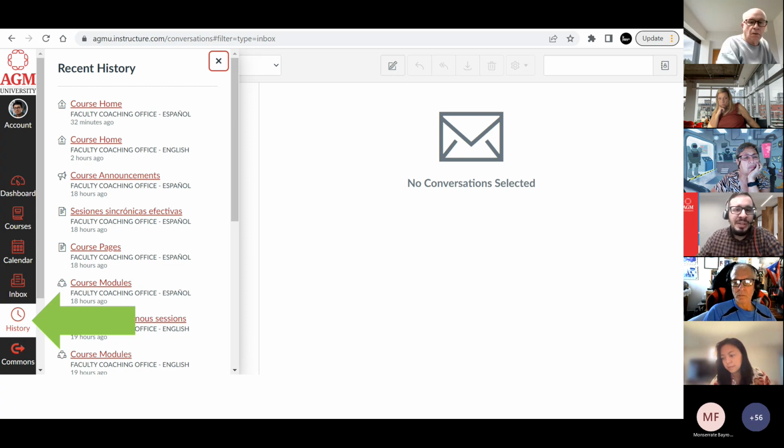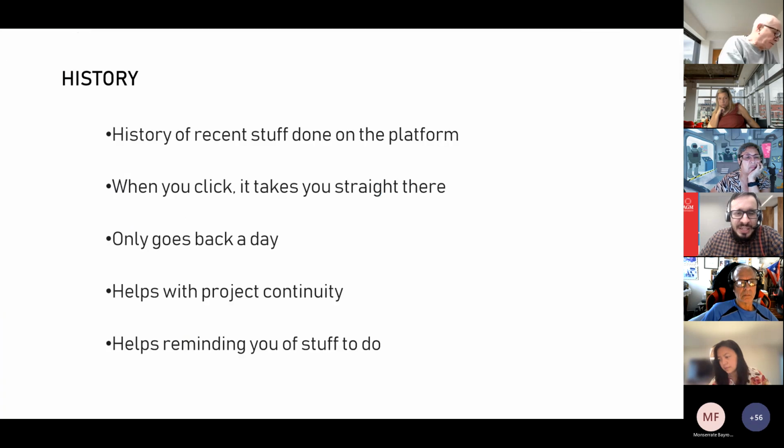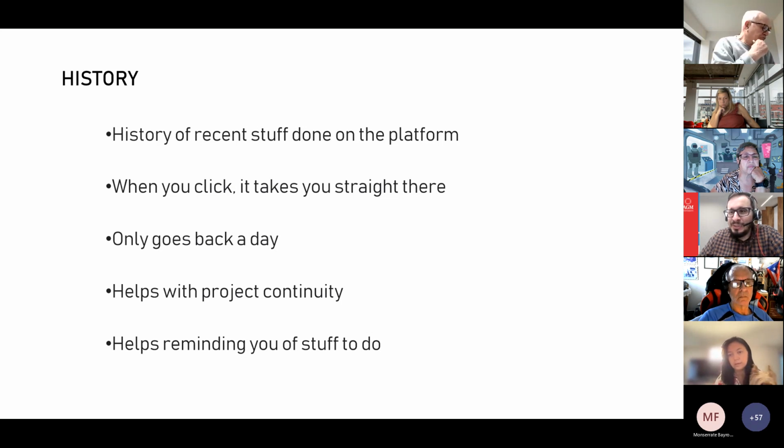So you just click history and you can click and go right back to where you were working. That's a nice feature that I enjoy from Canvas because it allows you to give continuity to projects. It takes you straight there when you click it. It only goes back a day, it doesn't go back much, but it's useful for the day that you're working. Like I said, it helps with continuity on the projects and reminds you of stuff to do.